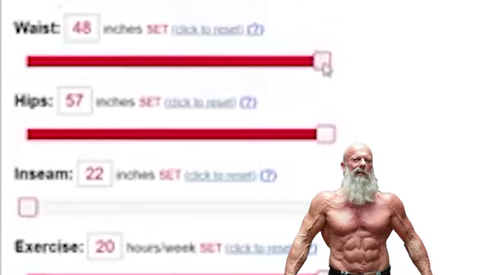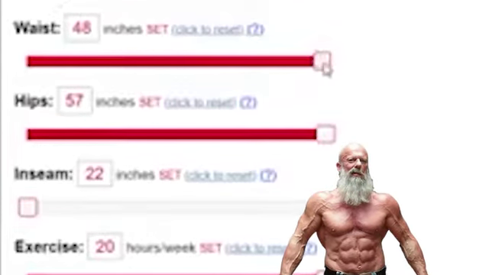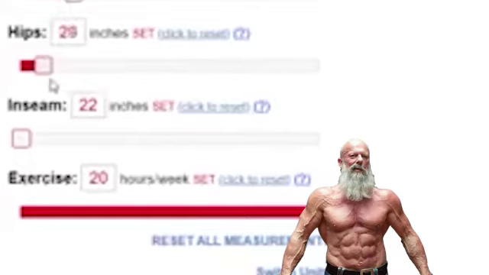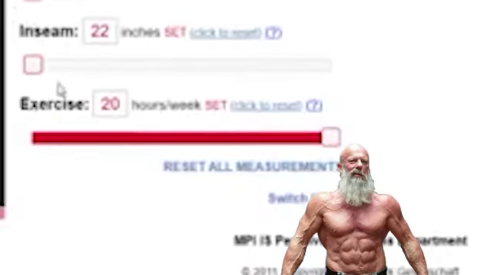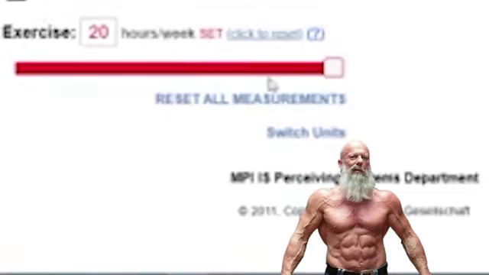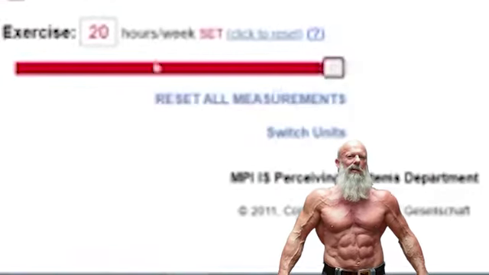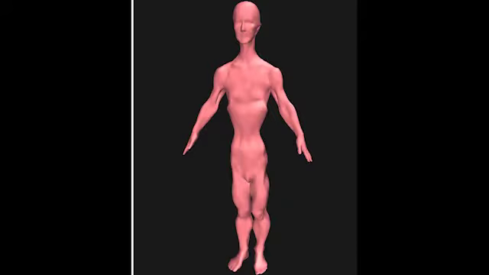The waist, we'll go with 21. The hips, I'll go with 20. 20. Okay. These are very. You're a meticulous man. Yes. Inseam. 15. And exercise a week. 12 hours. 12 hours. Okay. This is Mr. Magoo's perfect GF.